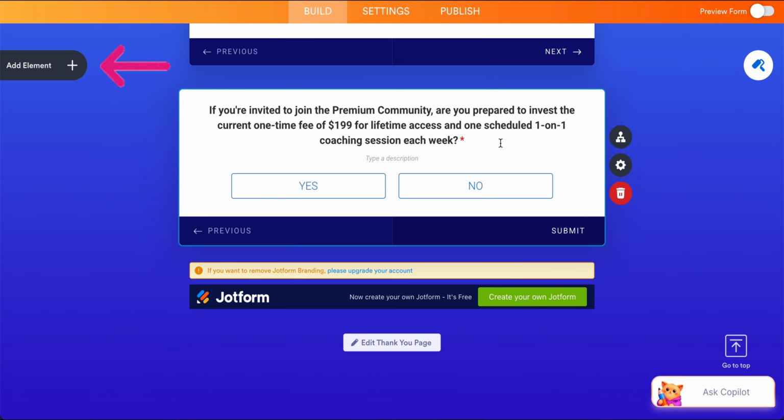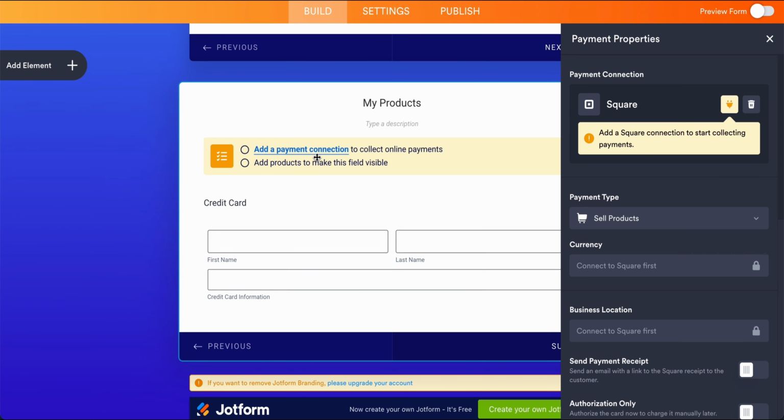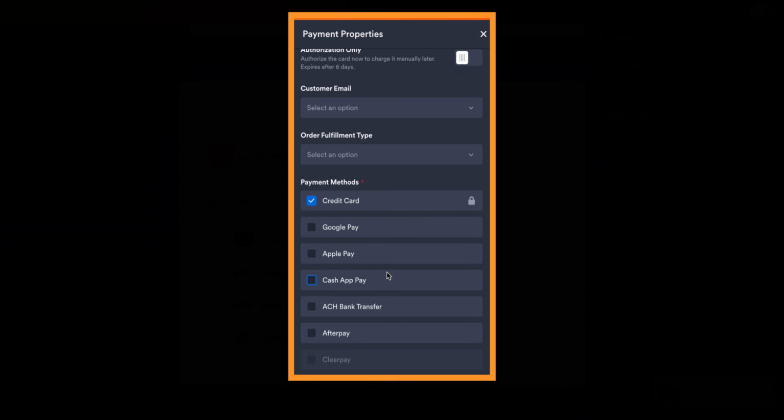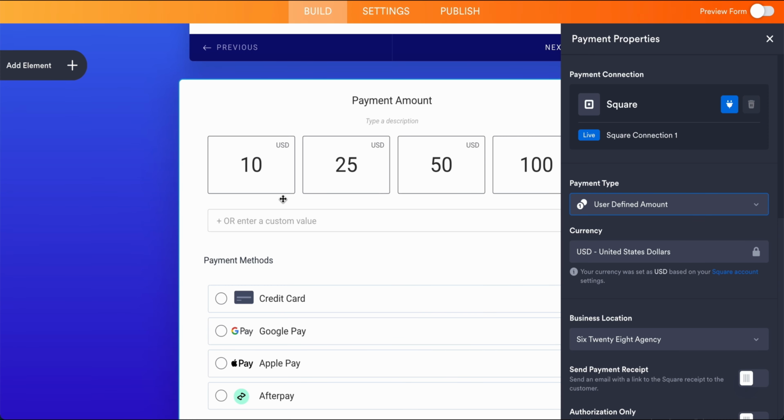Next, let's look at two different ways to collect payments using Jotform. The first way is to add an element and click on payments. In this example, I will be using Square. All you do is click on your payment connection, select the payment types you're willing to accept, and you can adjust things like user defined amount. That's one way.